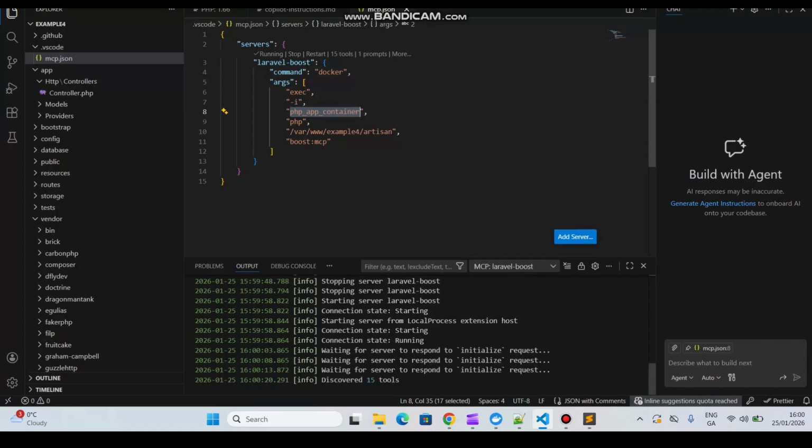Once it responds, it has discovered 15 tools. You can see here. That means Laravel Boost can now communicate with the Laravel application. And we also have Copilot installed.